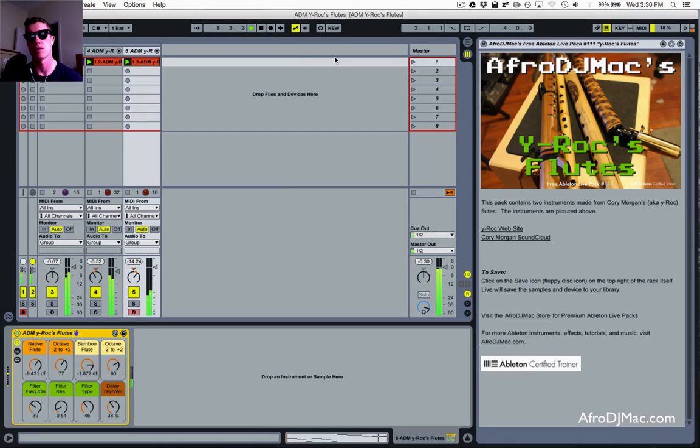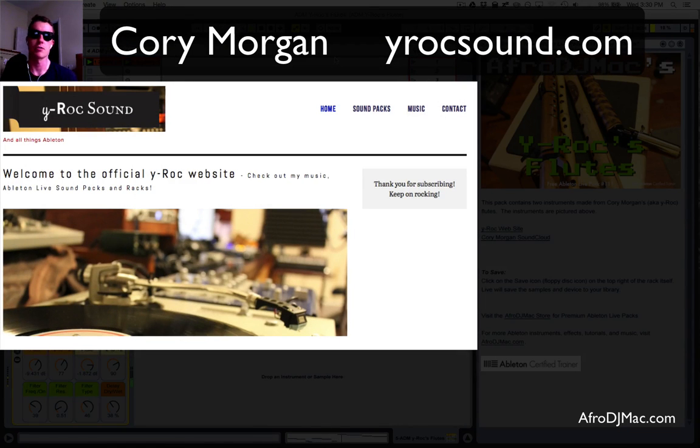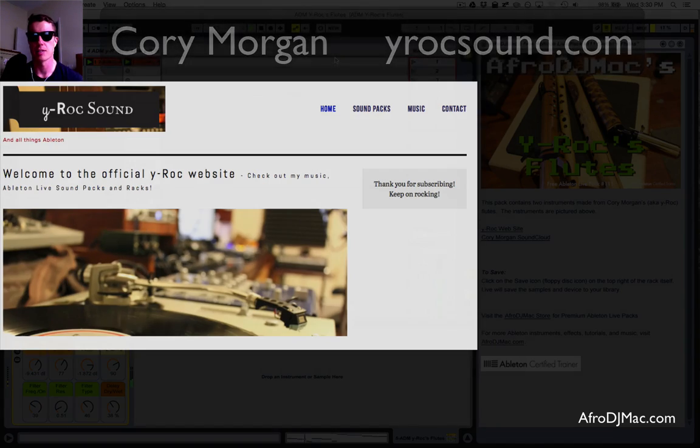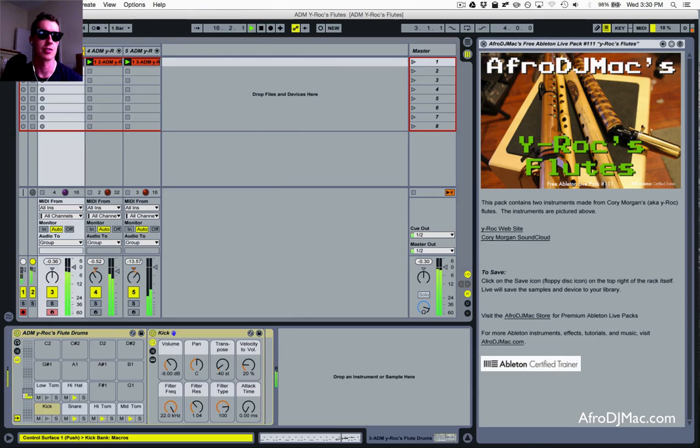This one is called y-roc's Flutes, and it's made up with some flute samples sent over to me from Corey Morgan, also known as y-roc. He sent me over these two different flutes, a bamboo flute and a native flute, and I've racked them up into an instrument that you can toggle between the two different sounds. I've also did a little fun sound design and turned the flutes into a drum rack.